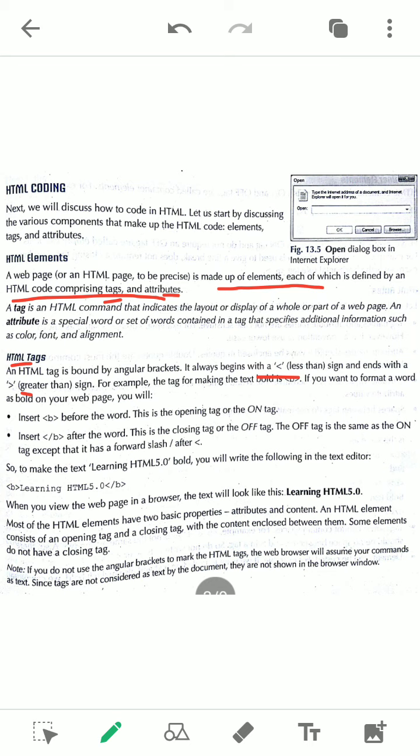Some formatting you can also do using tags, like the B tag. If something is written within the B tags, like B learning HTML, then you will get the output in bold face. We have discussed this in class 9 also, and 8. The I tag is italic, and the U tag is underline. These are some formatting tags which define the output of your text. B means bold, which we can understand from the name itself.